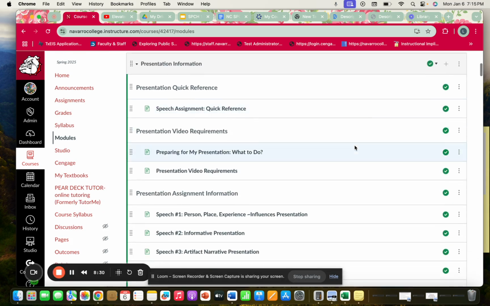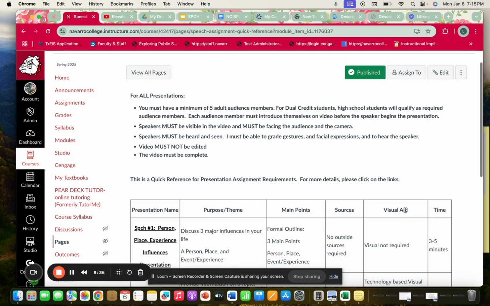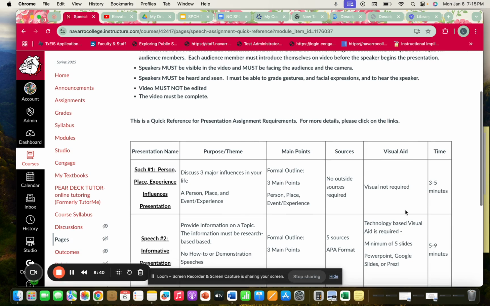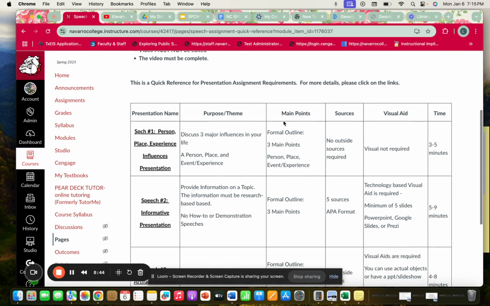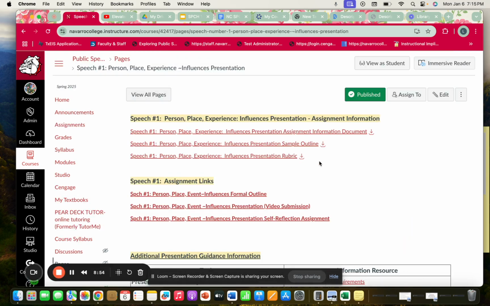and if you look at the section called presentation information, the first thing you'll see is a quick reference. This document just gives you some basic information about each assignment. You can see in the grid really quickly what is required, how many main points, how long does it have to be, and then the link here, if you click on that, it's going to take you to a separate page that has a lot more information about that assignment.